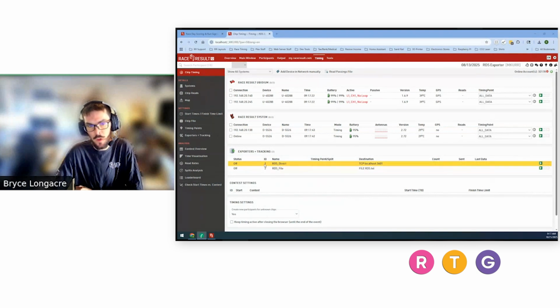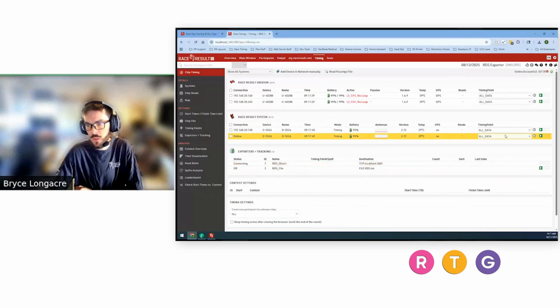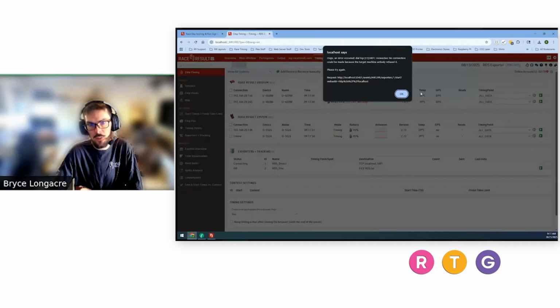So we have two here. It's already pre-configured with the direct connection, so that's the TCP/IP connection. If I were to hit play on this, you should see a green status. But I'm getting an error.